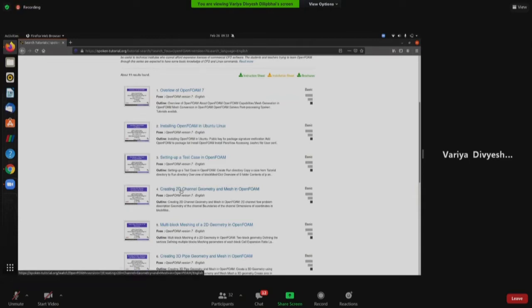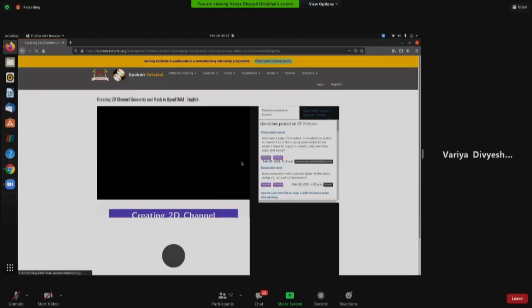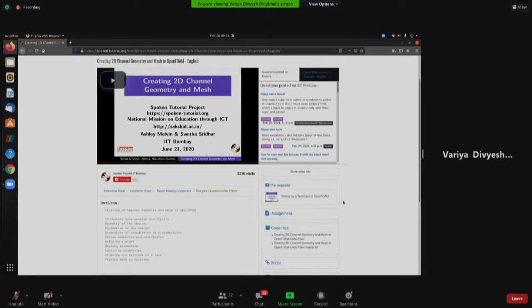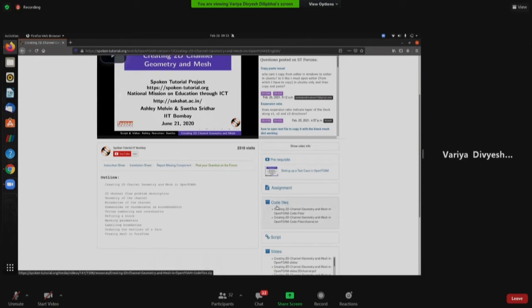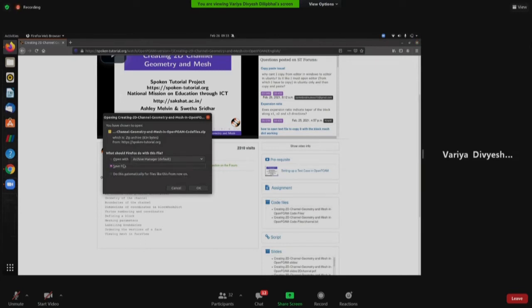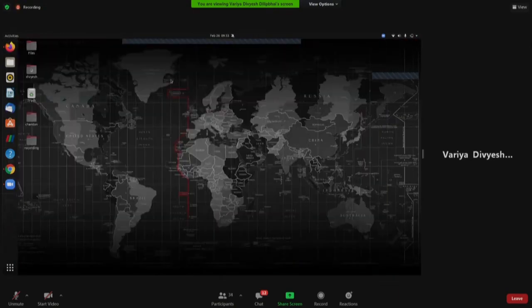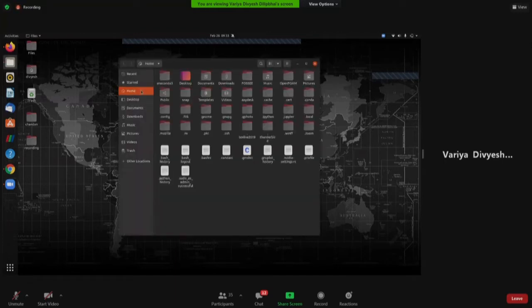From here, click on any tutorial which has a code file, whichever tutorial asks for code files. Just click on the tutorial, and here you will see the code files. On that, just click, and it will ask you to download. Save the file and click OK. That will automatically save the file in your downloads folder. How to go into the downloads folder? From here you will see this files icon. Just click on that, and here there is one downloads folder available.